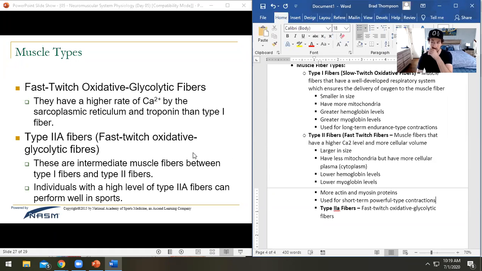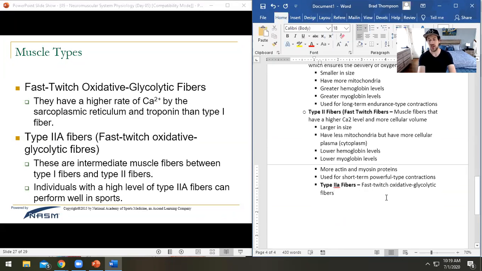People who have a lot of type 2A fibers are the ones who do really well in sports in particular, right? Because in sports you don't need to be the most powerful person in the world, or the greatest endurance person in the world. You just need to be pretty good at everything, right? This is the jack of all trades fiber. So they're fast twitch oxidative fibers, and again, they are typically associated with success in most sports.